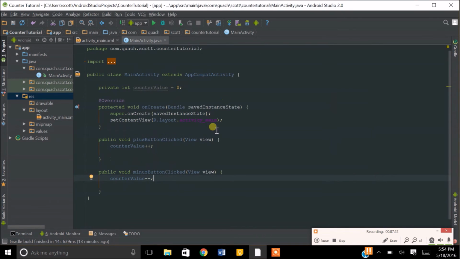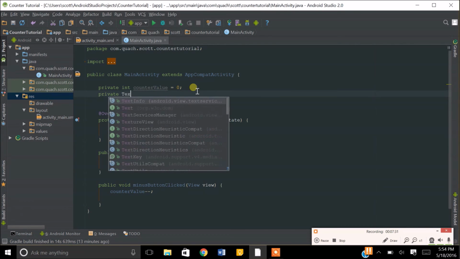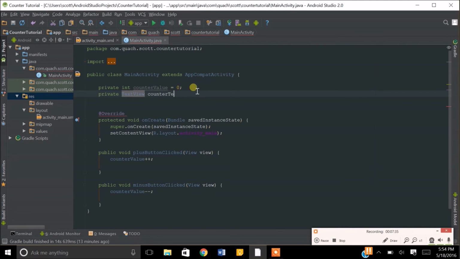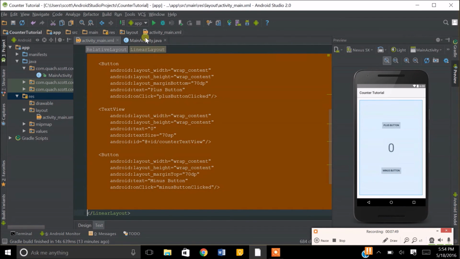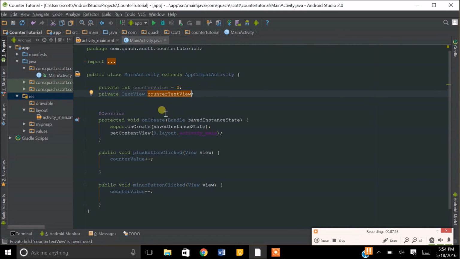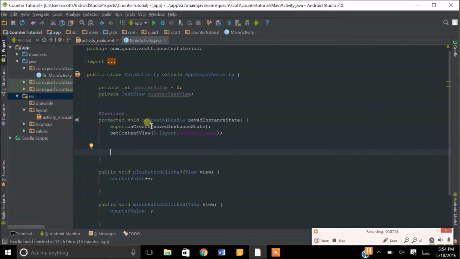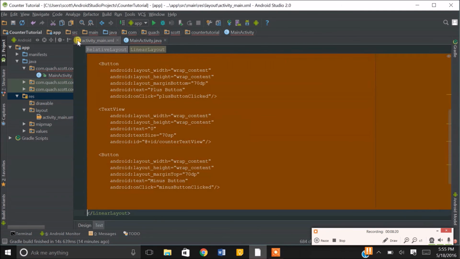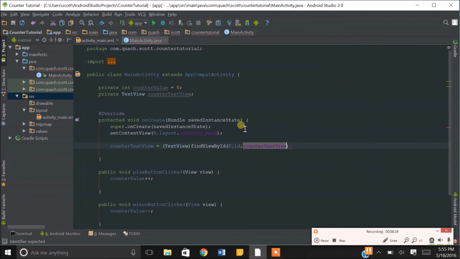But before we can work on anything, we have to bring that text view over to the Java file. So I'm going to create a private TextView counterTextView. Right now, this text view has no value to it, really. The text view with this ID has not yet been assigned to the text view that we have inside the Java file. So to do that, we're going to go to the onCreate method, which is like the run method. I'm going to do counterTextView equals, and you're going to put in TextView here, findViewById R.id, then whatever you called the ID over here, which was counterTextView. There we go.